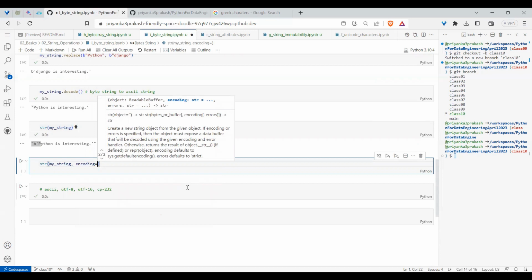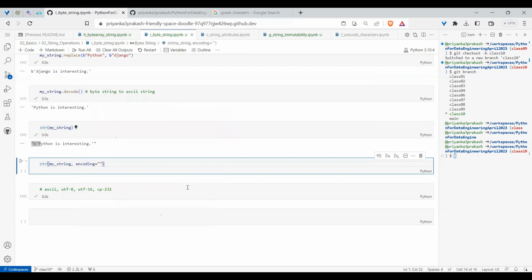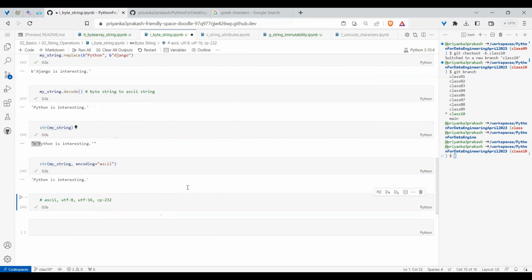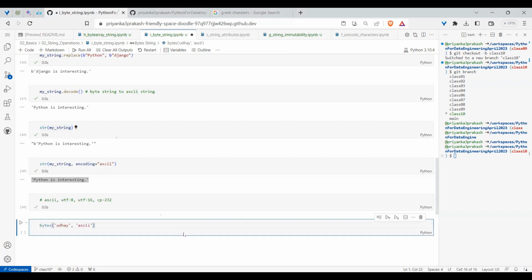So encoding plays a very crucial role. If I place the encoding as, say, ASCII, in this case, it will work. Hope you understood these three differences. Whenever you want to convert to it or convert back from it, this is how. And similarly, like how we created a bytearray string, we can convert like that also.